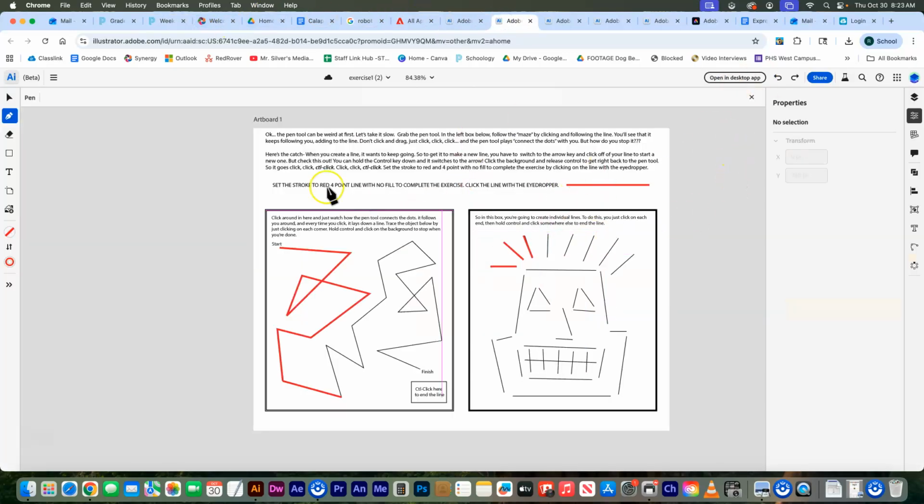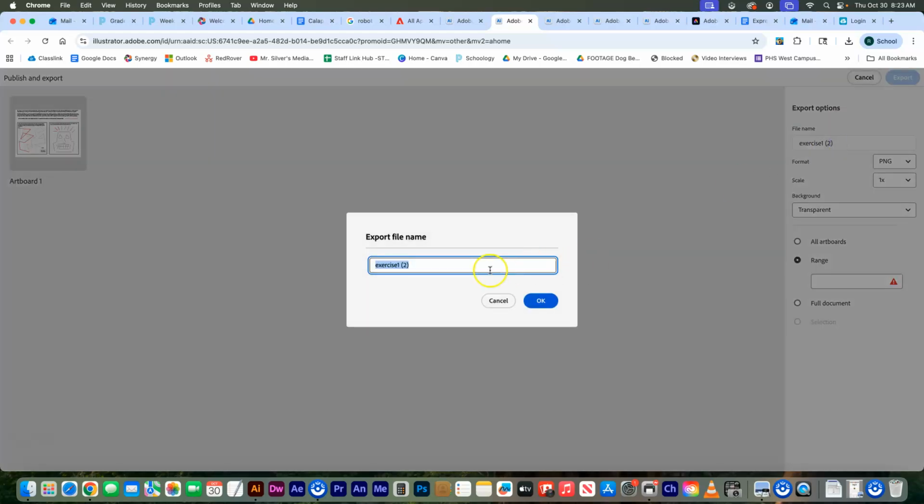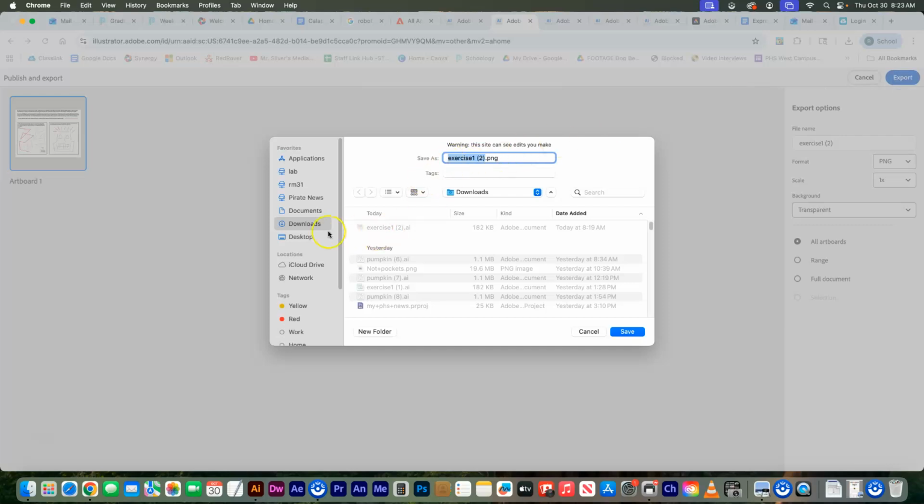And once you have this done, you're going to export it, and you're going to, up here, export as, and you're going to click on this, you're going to give it a file name, you're going to name it exercise 1 or whatever, you hit OK, and you're going to pick background, you're going to pick PNG, you're going to pick all artboards, and then export it, and it'll turn it into something that you can download and turn in. So click on that, download it to your desktop, or whatever it is for the Chromebook. I'm not sure how it works with the Chromebook. And then you can turn it in.